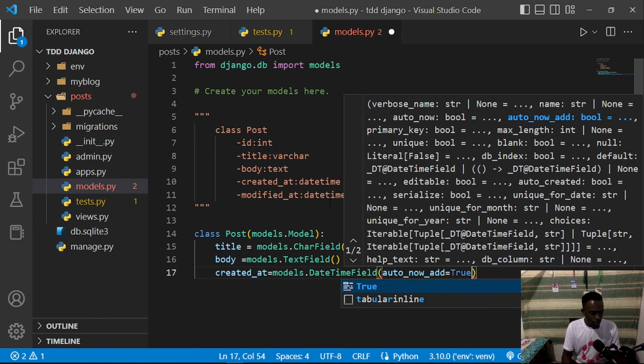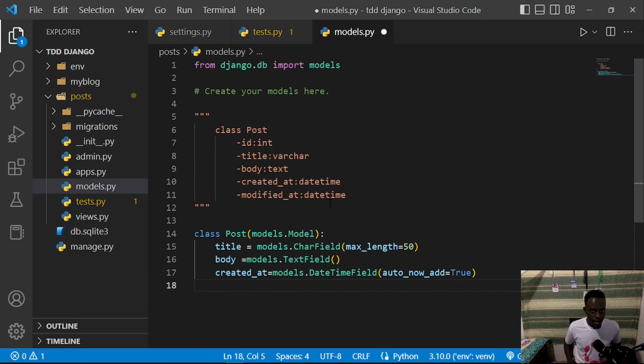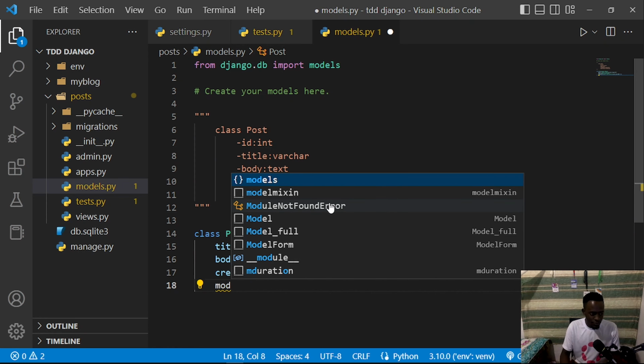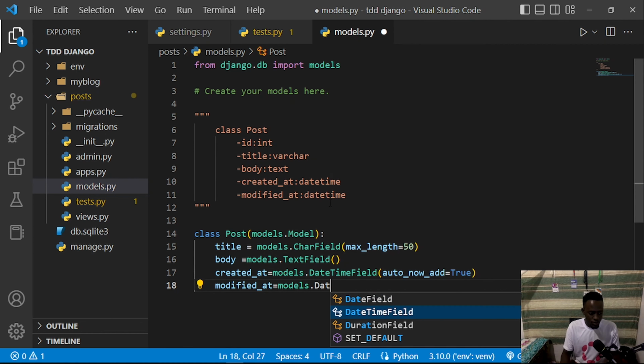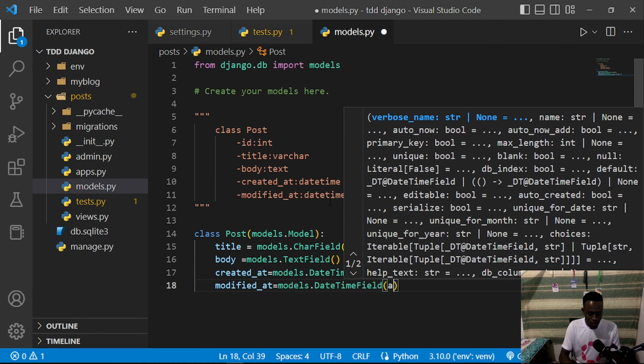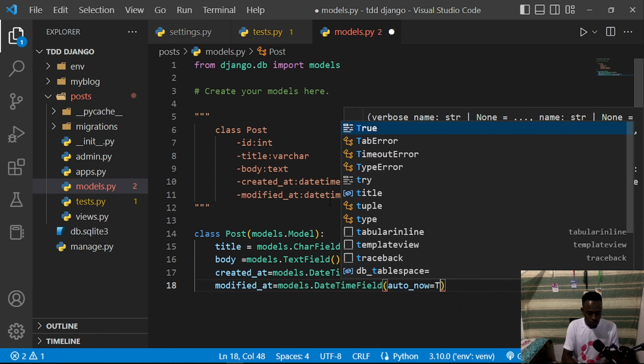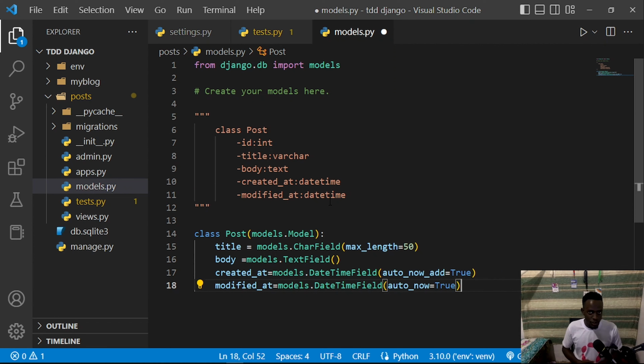equal to True. Once you've done that, we're also going to add our modified_at. So I'll just say modified_at, and that will also be a models.DateTimeField, and this will also have auto_now equal to True. By doing this, we're specifying that this is going to be modified at a certain time. So auto_now=True is going to allow us to keep track of the time we update that specific post object.